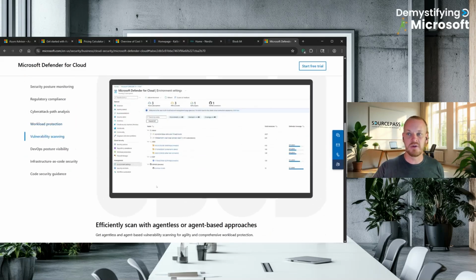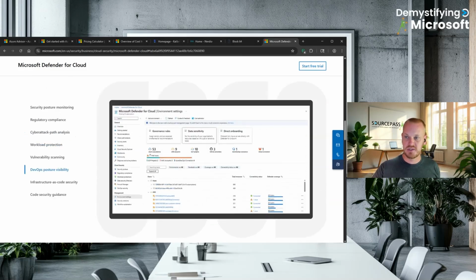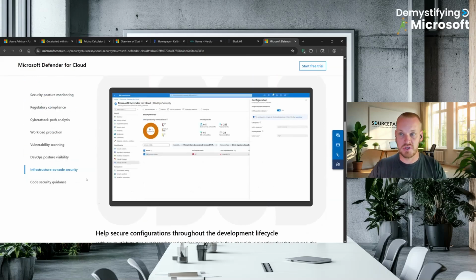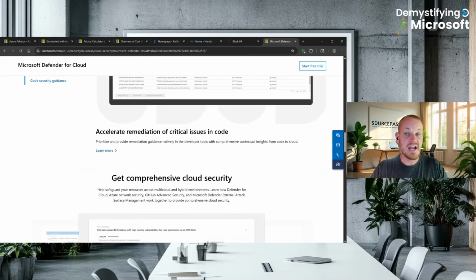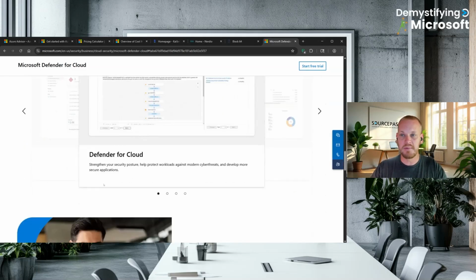Does a lot of great vulnerability scanning. So you can do some of that scanning, looks at your DevOps security posture. So you're running Azure DevOps or GitHub, can give you some really good information. Looks at your infrastructure as code, really kind of gives you some feedback, and even can do some code security, evaluate your code for security. So a lot of capabilities in there.